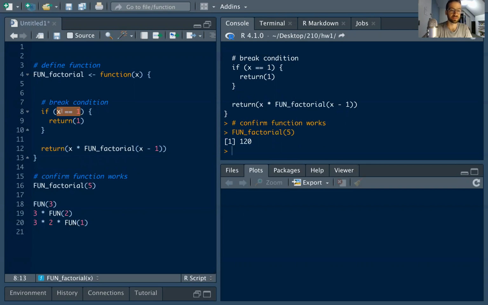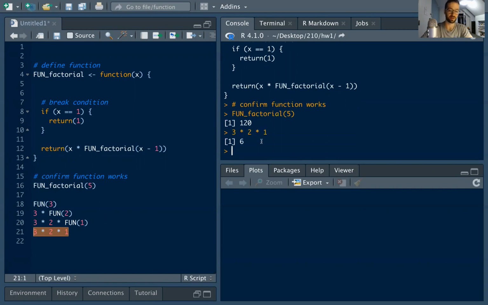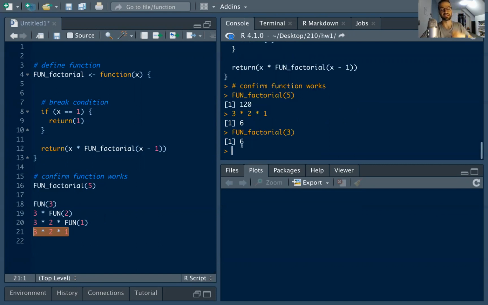Here we go through, we see does x equal 1. In this case, x does equal 1, so we just return 1. And since we return 1, the function is over. We don't go to the rest of this code. So we get 3 times 2 times 1. And look at that, that's the definition of a factorial. We get 3 times 2 times 1, which is 6. If we run fun factorial on 3, we're going to get 6. So pretty crazy how that works.